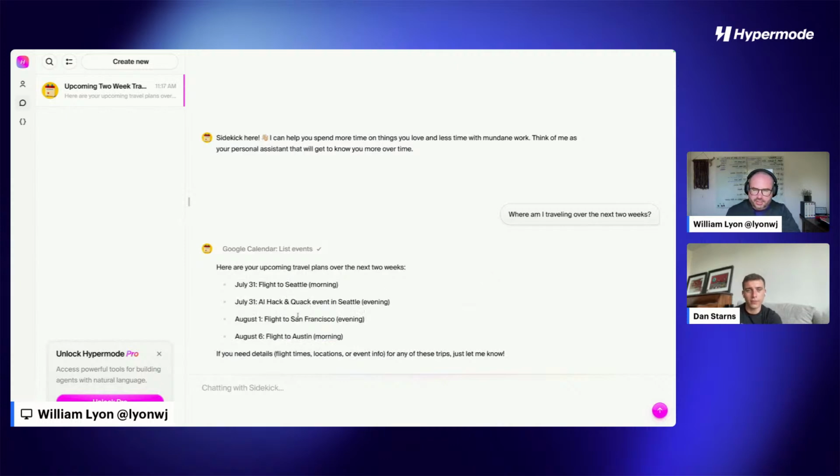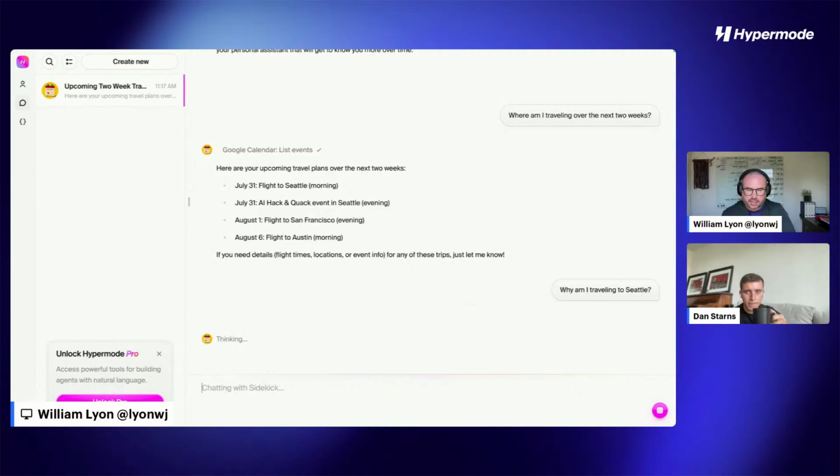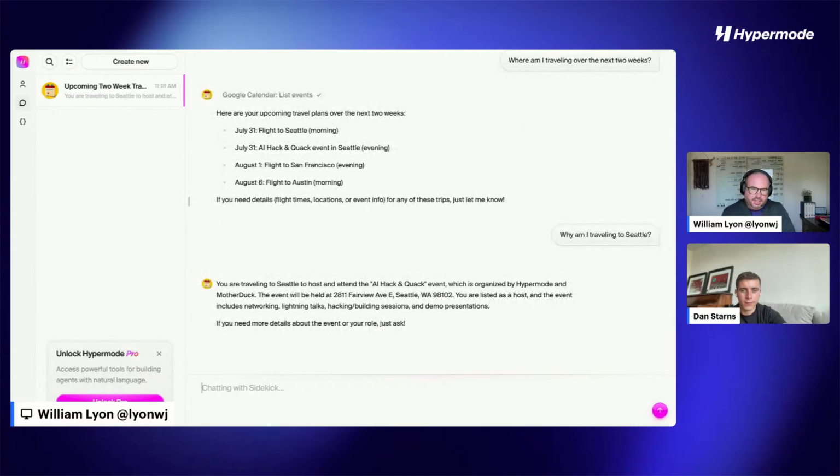We've got an event in Seattle. I'm coming back to San Francisco and then flying to Austin. And we can dig in further. So I can say, why am I traveling to Seattle? In this case, the agent didn't need to go back to Google Calendar to call another tool. It has the result of this tool call in the context and agent memory from the conversation.